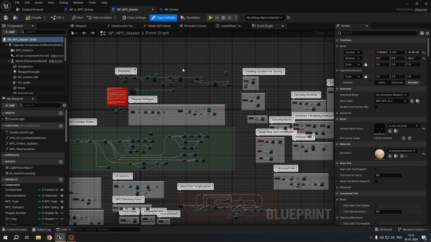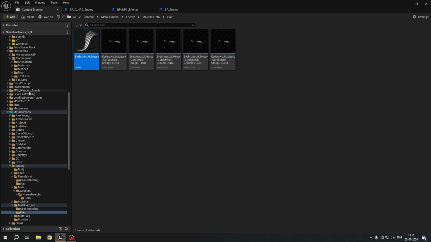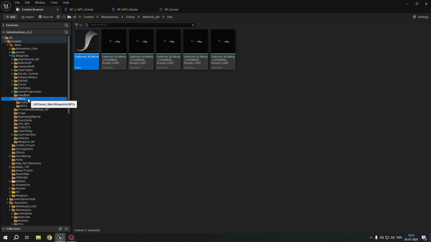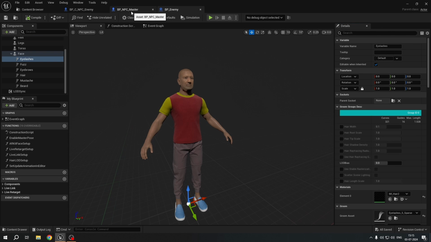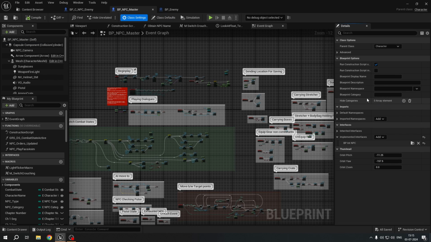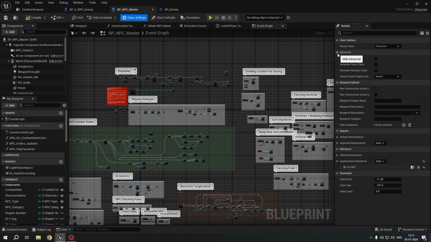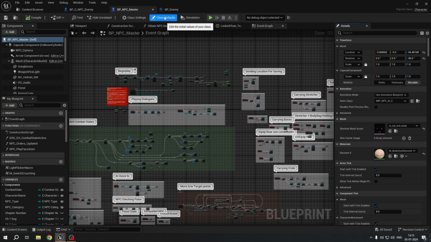So this is the master blueprint, as you can see here. Remember, you're going to need an AI controller, something like the BP NPC AI controller like I've made. You're going to need one of these controllers and hook it up to your NPC master class. Remember that, because without it, nothing is going to happen. Anyways, moving on now, it's about the movement and the combat system.